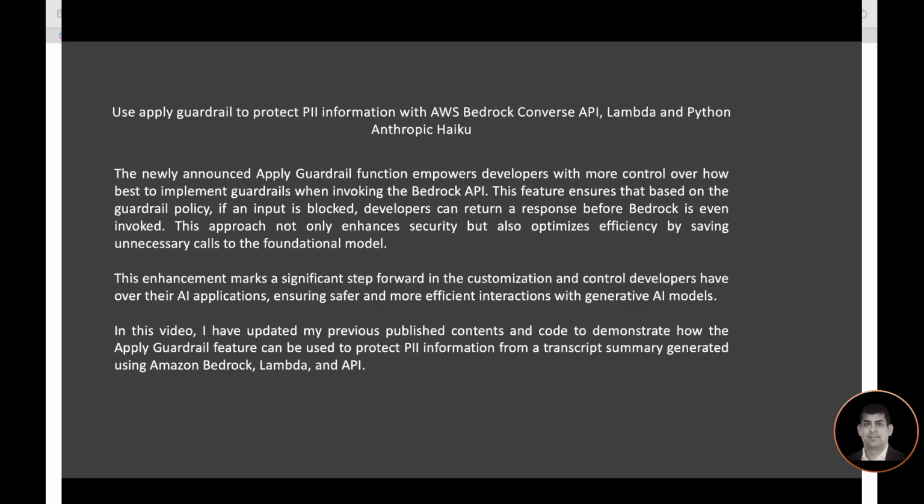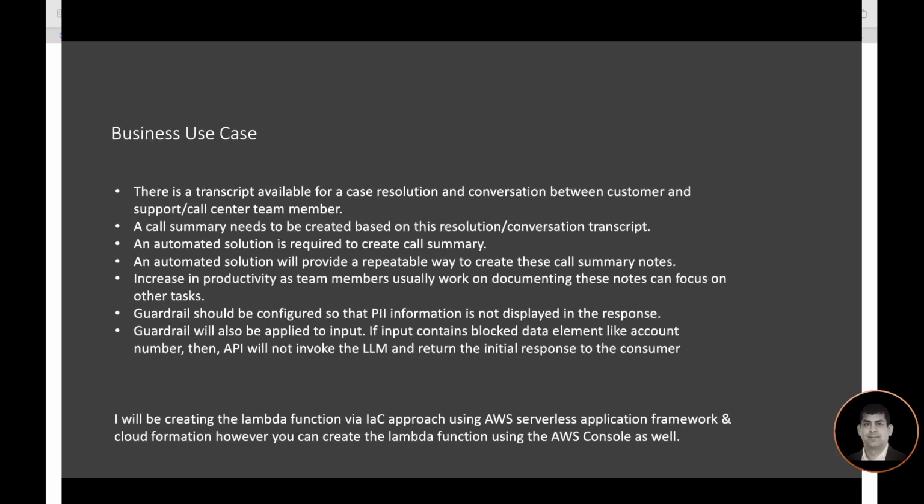In this video, I have updated my previously published content and code to demonstrate how the Apply Guardrail feature can be used to protect PII information from a transcript summary generated using Amazon Bedrock, Lambda, and API. Let's look at our business use case. I have made a slight revision to the use case also.